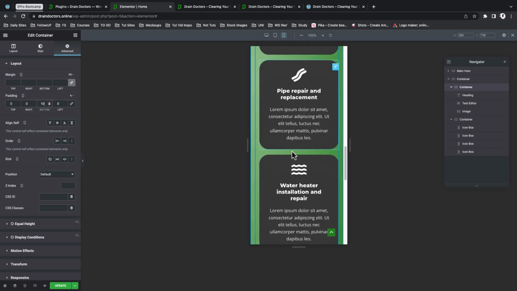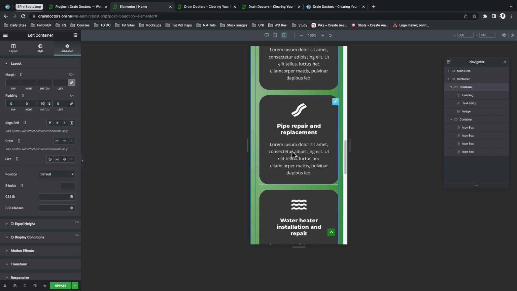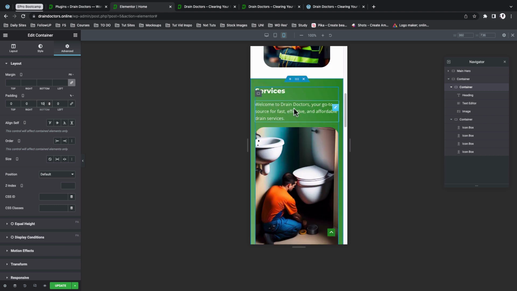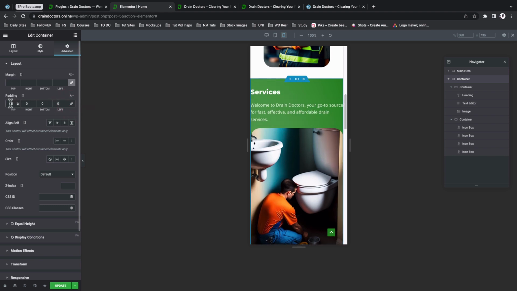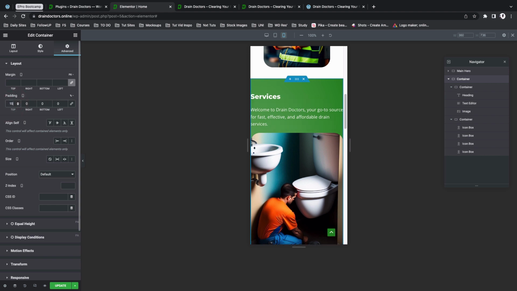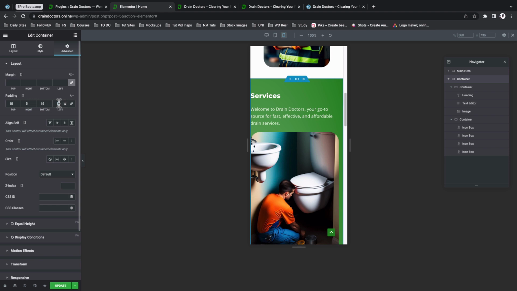Something like that. Then our services show up. And as well, I'm going to add a padding top and bottom of 10%. So, and link the values. Top and bottom will be, let me say, 15% and 15%, right 5 and left 5.